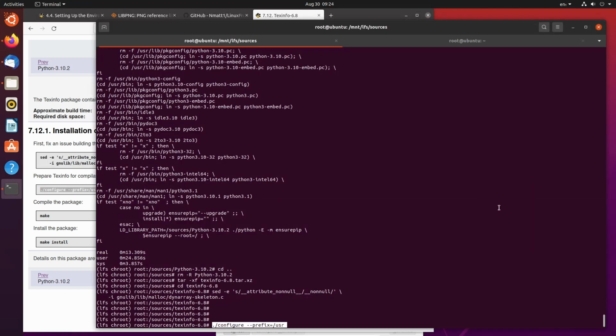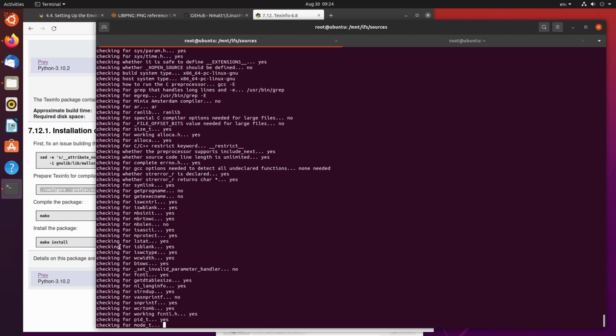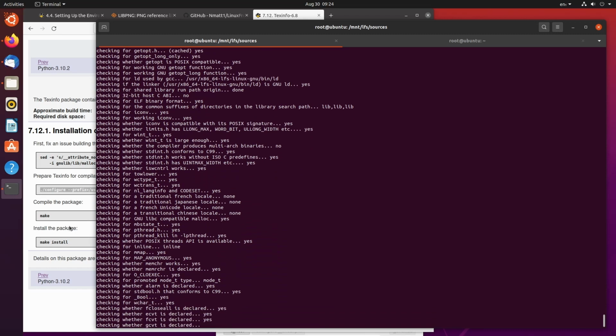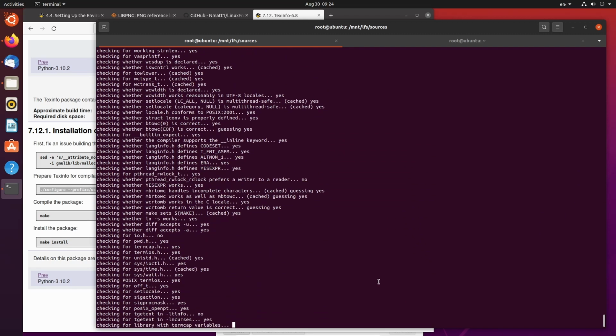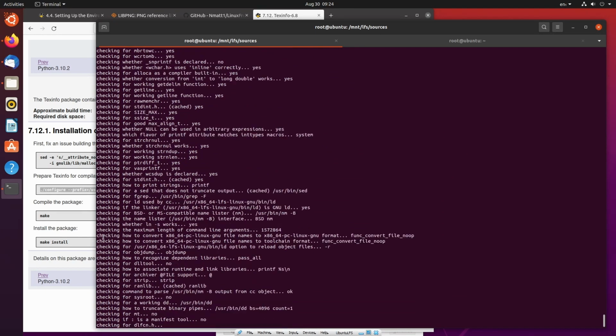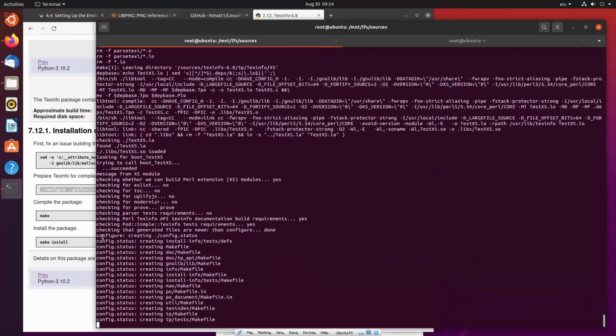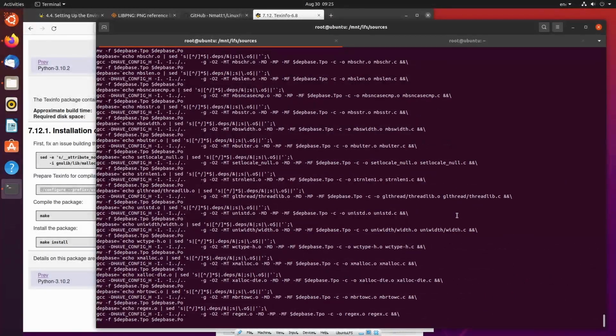Prepare for compilation with the compilation instructions. I swear, if the configuration takes longer than the actual compiling of the package, I will cry. So now we just wait for the configuration to finish. And now what we're going to do is time { make; }, hit enter, and wait for this to finish.